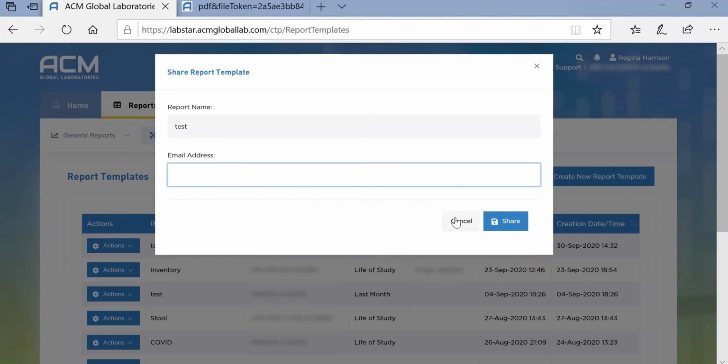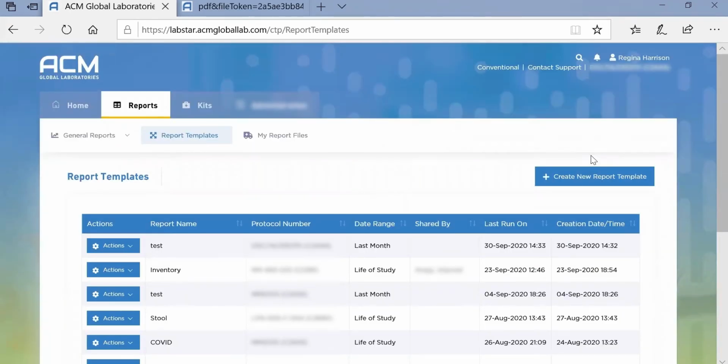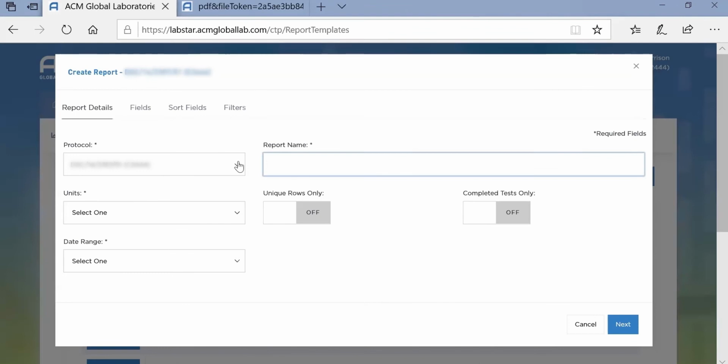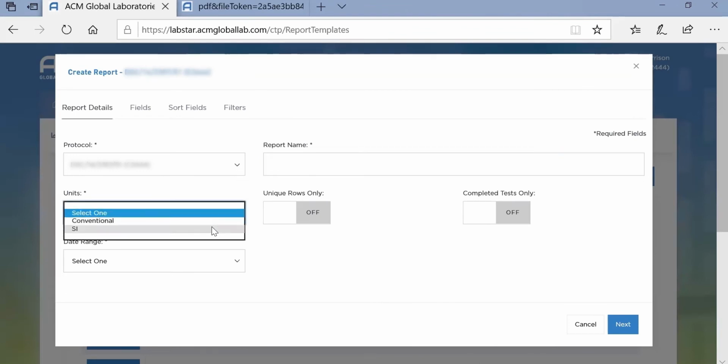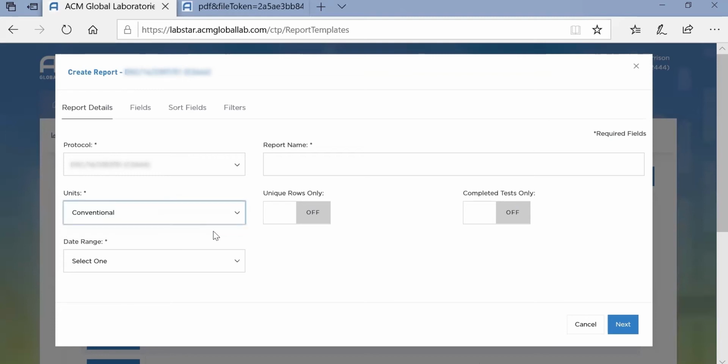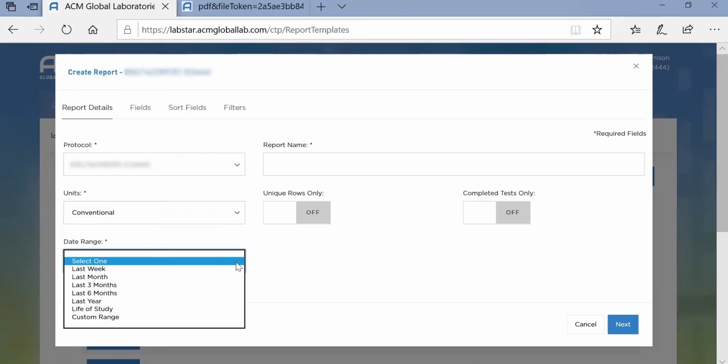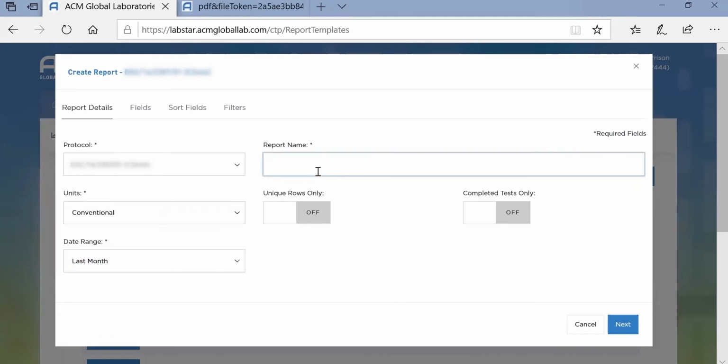We're going to go through and create a new report template. Step through that process. You're going to pull up the protocol. You're going to select your unit, conventional or SI. You have the option of your date ranges, whether it be last week, last month, all the way up to the life of the study or any custom range. You will give it a report name, and you will hit the next button.